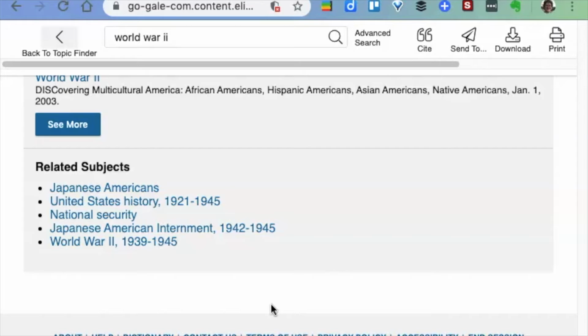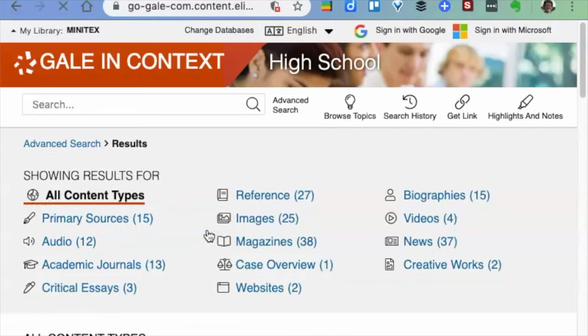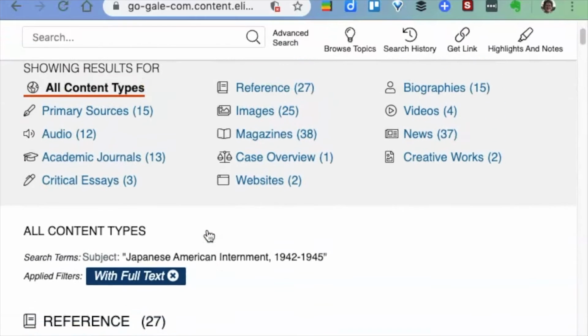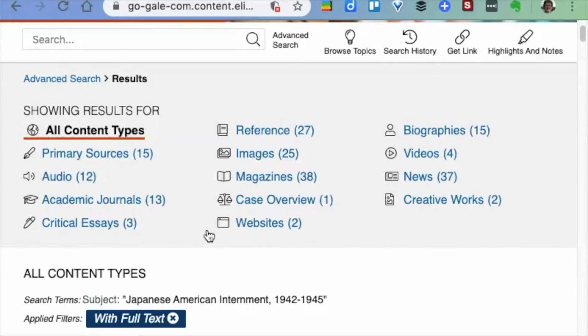So if I click on one of these, Japanese American internment, before I was searching, I was drilling down under a specific umbrella. Now this takes me to everything that has that same specific search term, the language this database uses for that information. So I've got 15 primary sources, 12 audio, 13 academic journals. Academic journals are gold in this assignment because what you're looking at is not your crazy neighbor down the street who thinks the Holocaust doesn't happen and he has a blog.